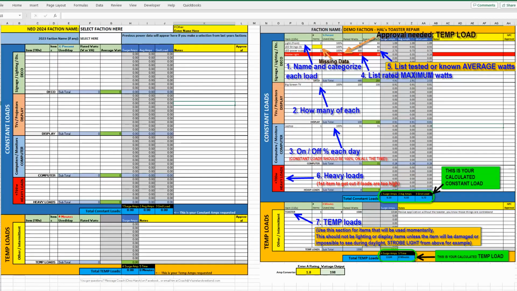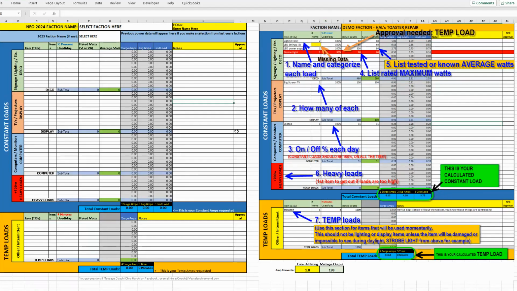Let's look at what the form looks like. Single page, one tab. Your form is on the left, and a guide is on the right. The guide is here if you're not paying attention to this video, so let's do it. Let's go fill out the form. First things first is let's go choose a faction.